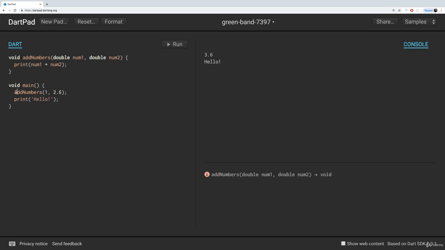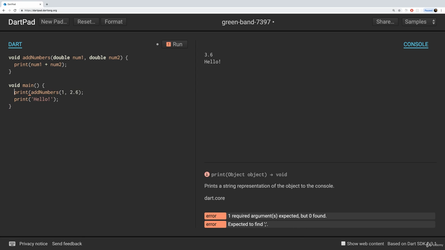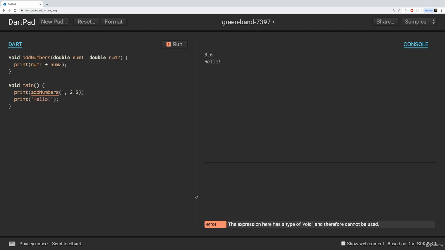This function returns nothing. Now why is that important? Because if we now, for example, wanted to print the result of add numbers here, like this, then we get an error that the expression here has a type of void and therefore can't be printed. We can't print the result of us calling add numbers because add numbers doesn't return anything. Sure, it prints something, but that is done from inside the function. Here, we would want to print what this function gives back, and this function doesn't give us anything back.